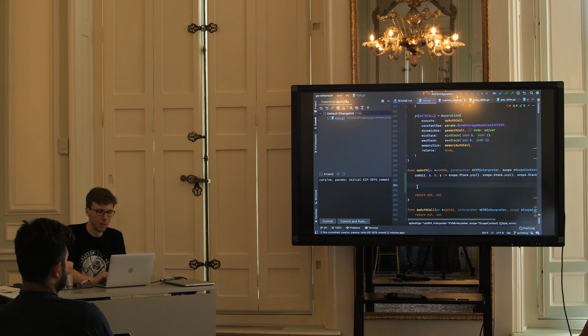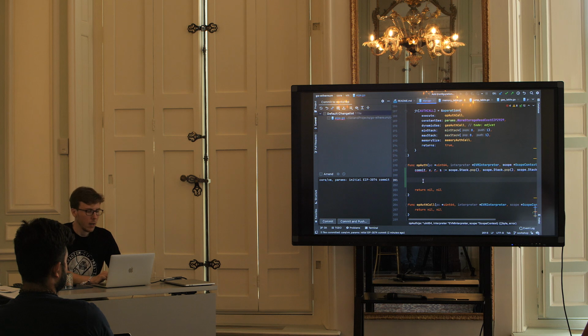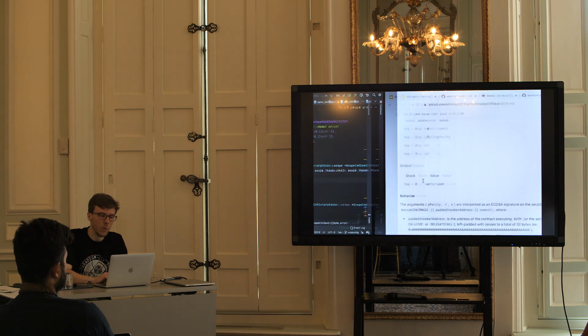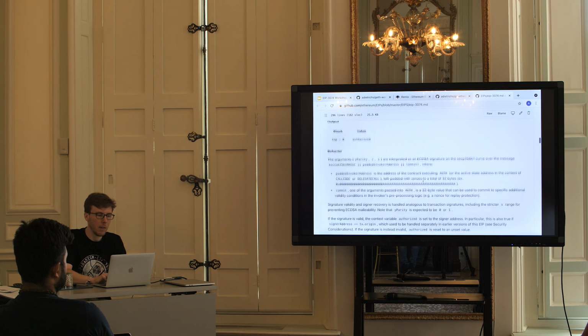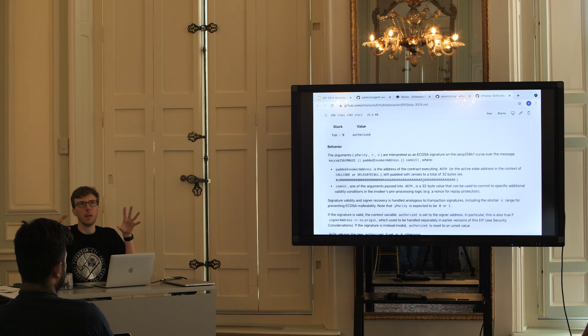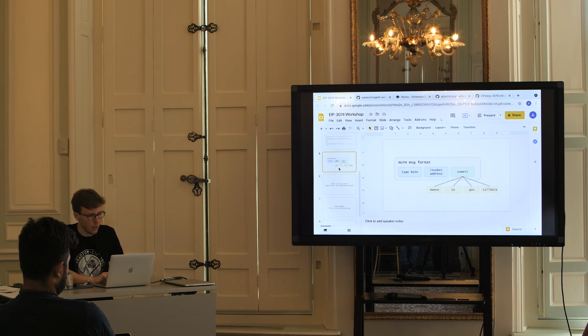So now we have the opcode's inputs. And then the behavior of auth is basically, I think I showed you in the presentation earlier the structure of the signature.